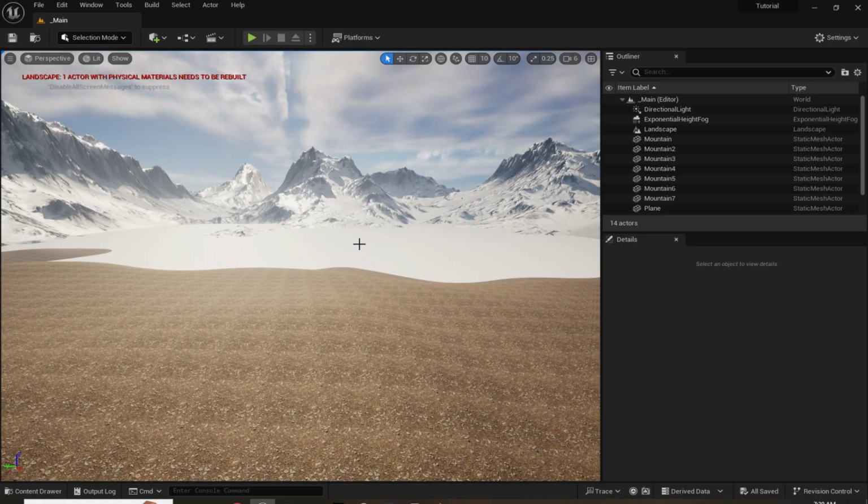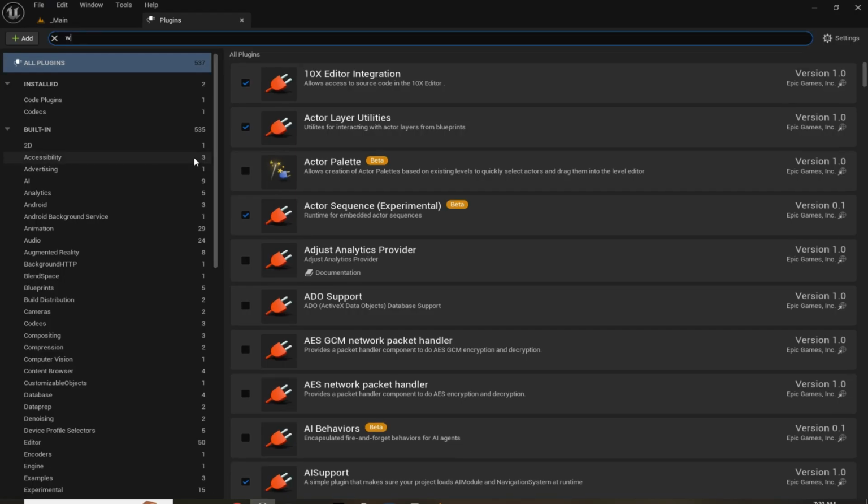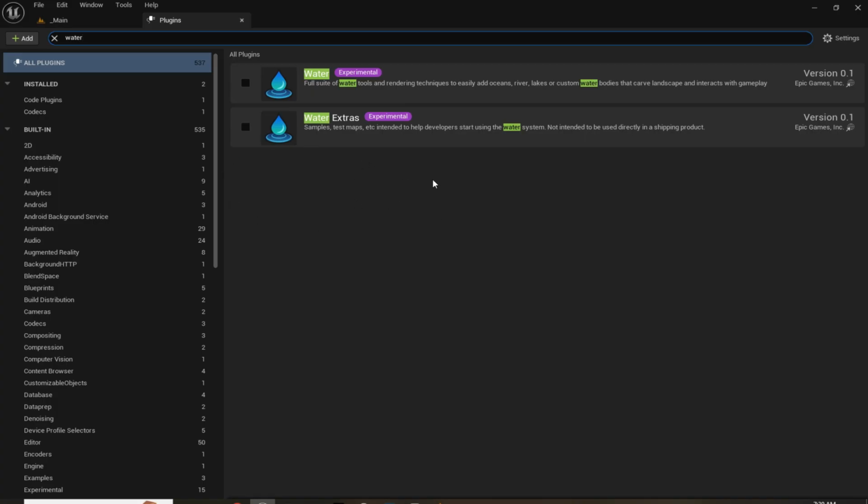After placing the mountains, as you can see, they look great. Now we are going to add water to our environment. First we need to enable the water plugin. To do this, go to Edit, Plugins. In the search bar type water and enable the water plugin.